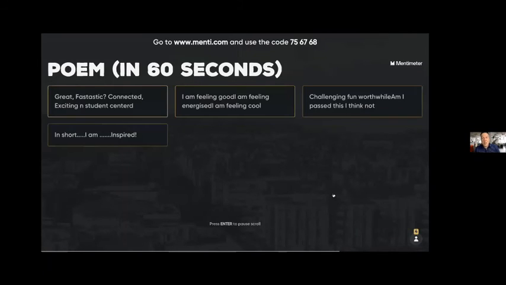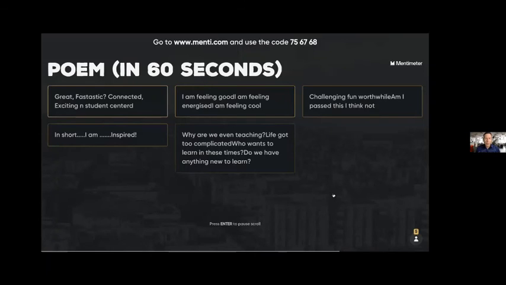All right, let's see who managed to come up with a poem. Great, fantastic, connected, exciting, and student-centered. I am feeling good, I am feeling energized, I am feeling cool. Look at them. In short, I am inspired. Challenging, fun, worthwhile. Am I past this? I think not. Why are we even teaching? Life got too complicated. Who wants to learn in these times? Do we have anything new to learn?